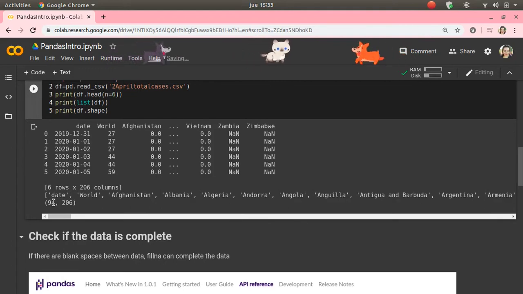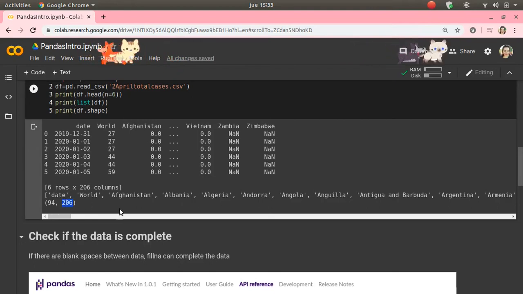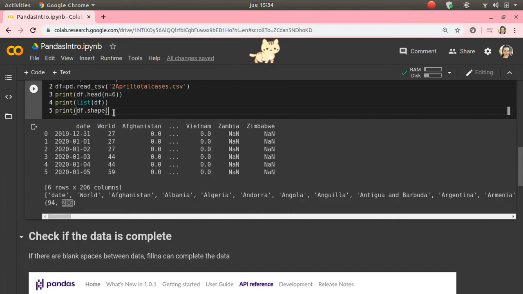94 is referring to the rows, 94 rows, and also 206 columns. Very nice. So this number is referring to the name, to the countries, and also is referring to date and world.